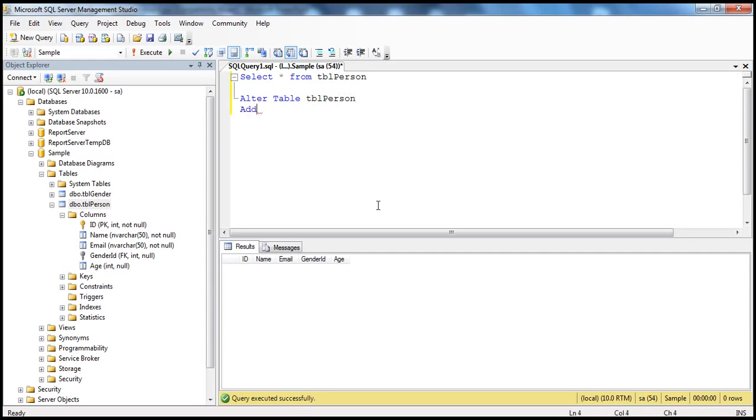So add, what do we want to add? We want to add a constraint and give the constraint a meaningful name. So UQ for unique key constraint, underscore, on which table are you creating this constraint? On TBL person table, and on which column, email column.